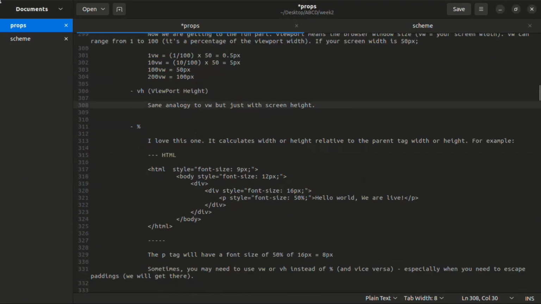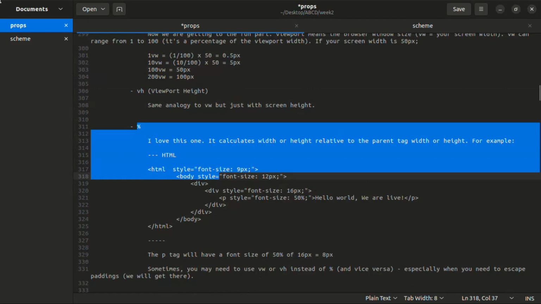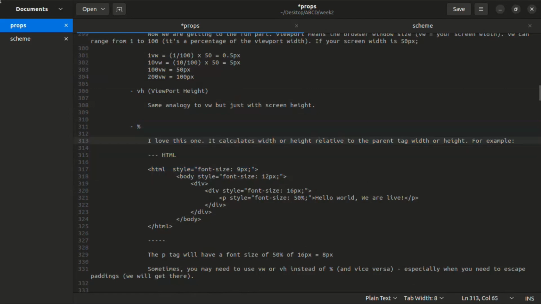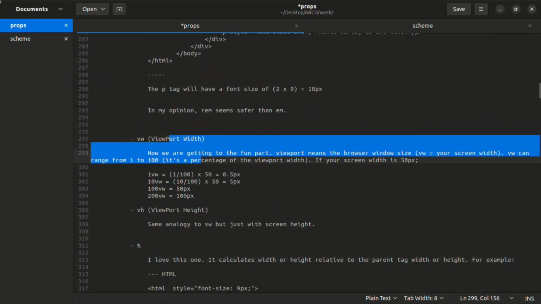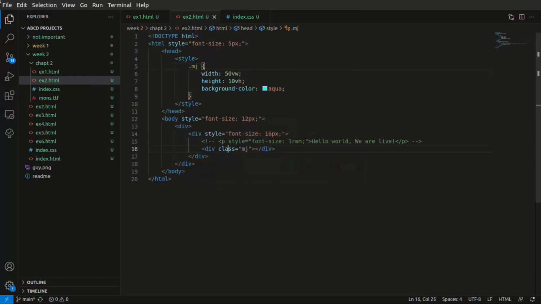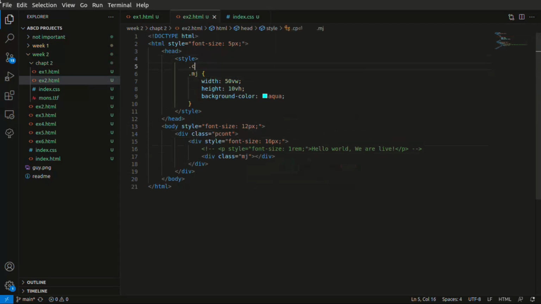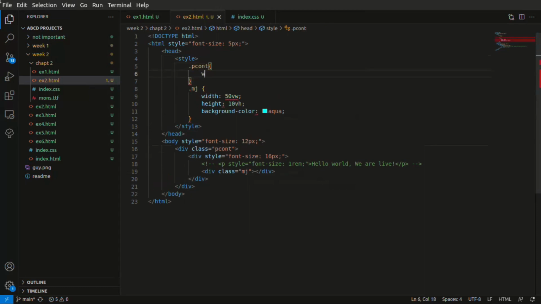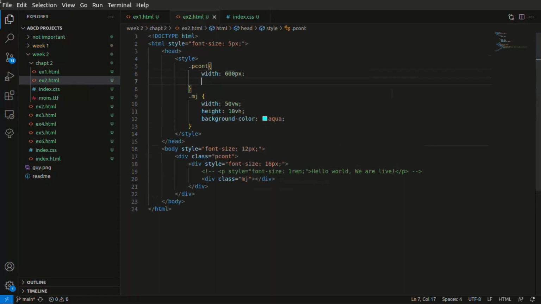We have done this. Yes, percentage. I love this one. It calculates the width or height relative to the parent tag's width or height. So when VW does it relative to the screen size, percent does it relative to the parent tag. Let me show you that. Let's name this div pcont. That is our parent container. Then let me write pcont and set its width to 600 pixels. And let me set its height to 600 pixels.